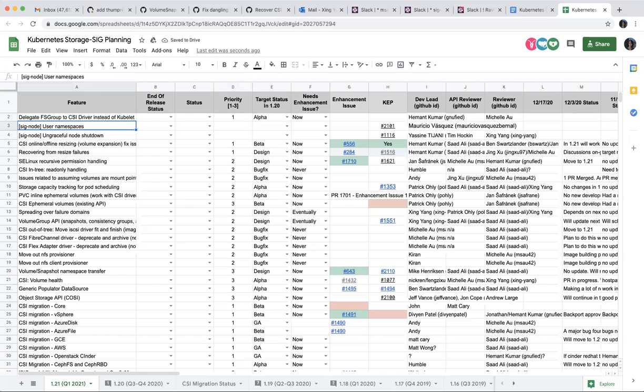This one, I don't know. Is it Michelle who added this user namespace? This is a SIG Node feature. Oh yeah, I think I added this one. I noticed SIG Node is going to be working on this, and it potentially has implications on things like FS group and stuff. So it's something that we need to pay attention to.